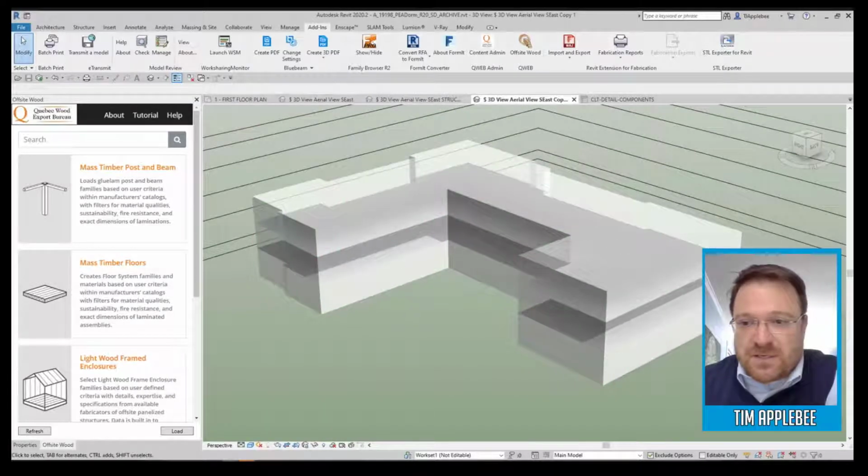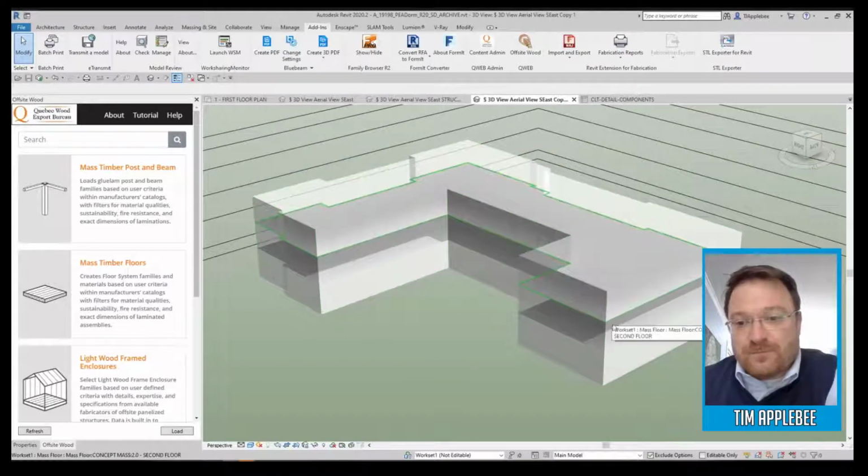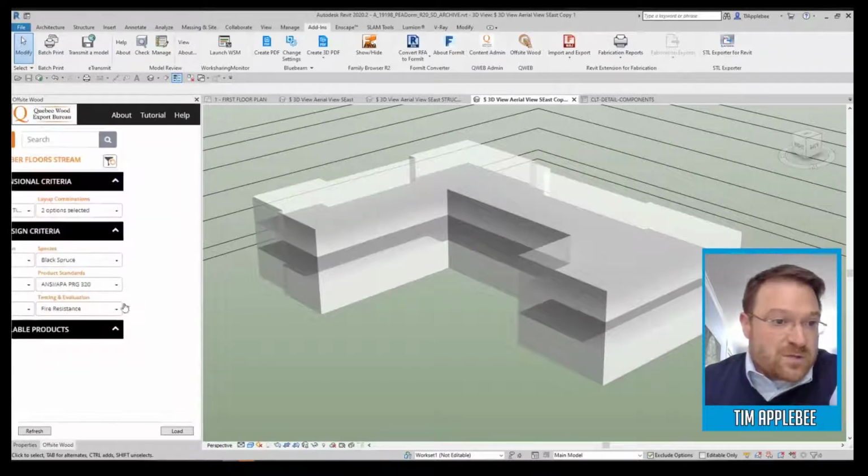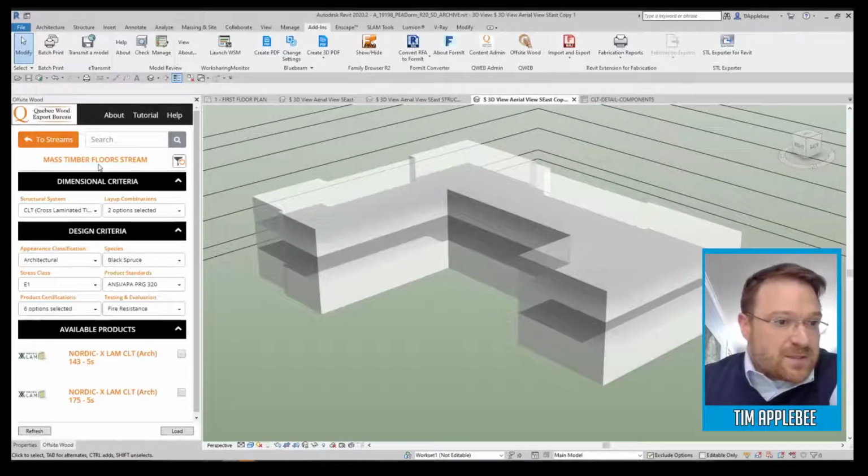Workflow wise, a concept level massing with these floor surfaces, concept floors, are a good starting point for conceptual level design, pre-SD even. And to jump into the mass timber floor stream, let's look at this here. So I clicked on the mass timber floor streams. I can always click back to streams to jump up to that higher level.